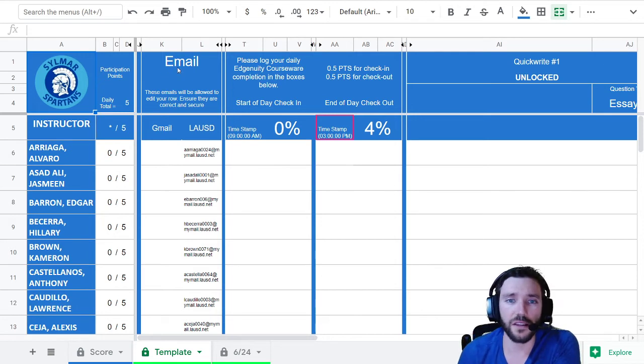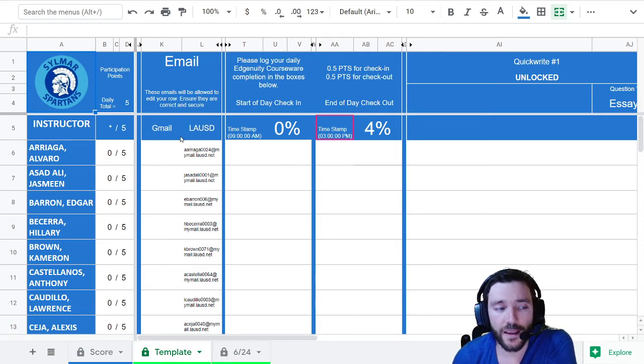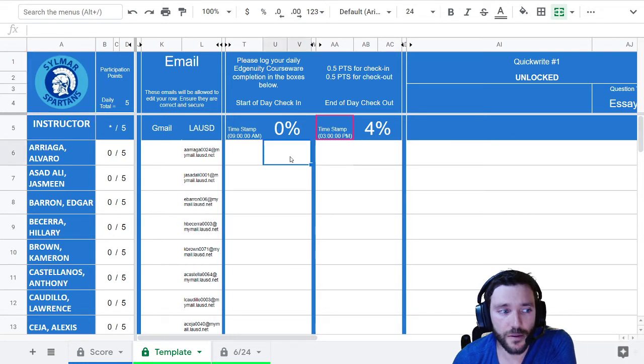But what I'm asking you to do every day is log on, and at the very least, I want to know what your Edgenuity completion is at the very beginning of the course. So you should be logging on at 9 a.m., which is our scheduled time if you're period 1.